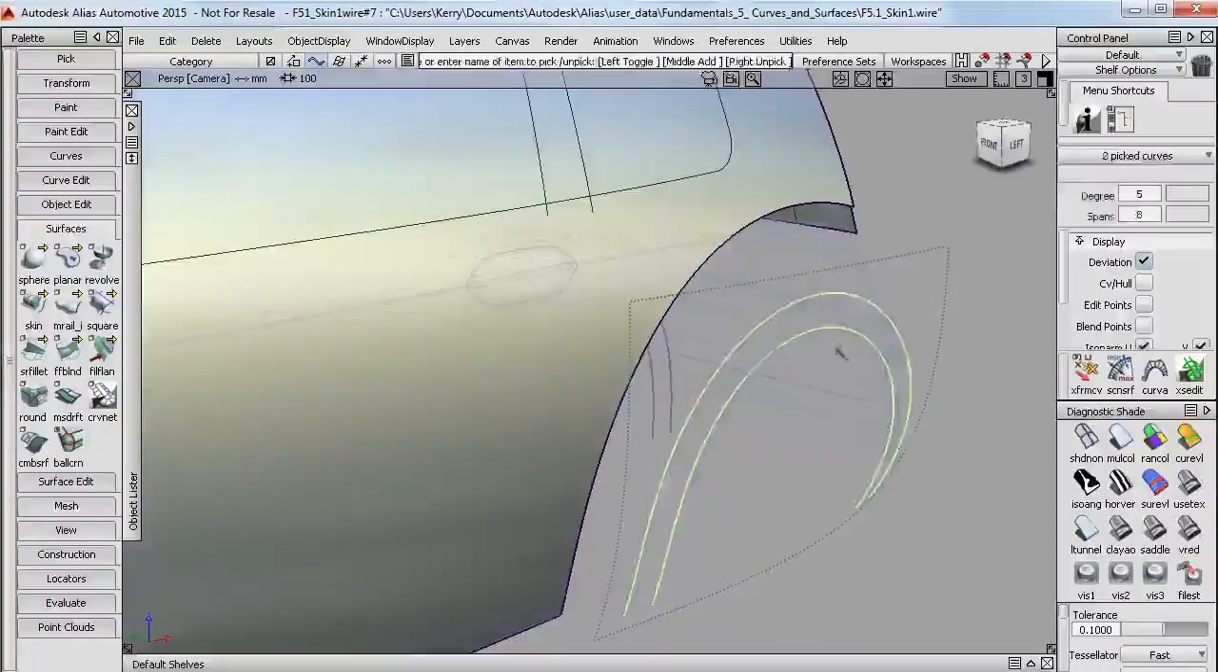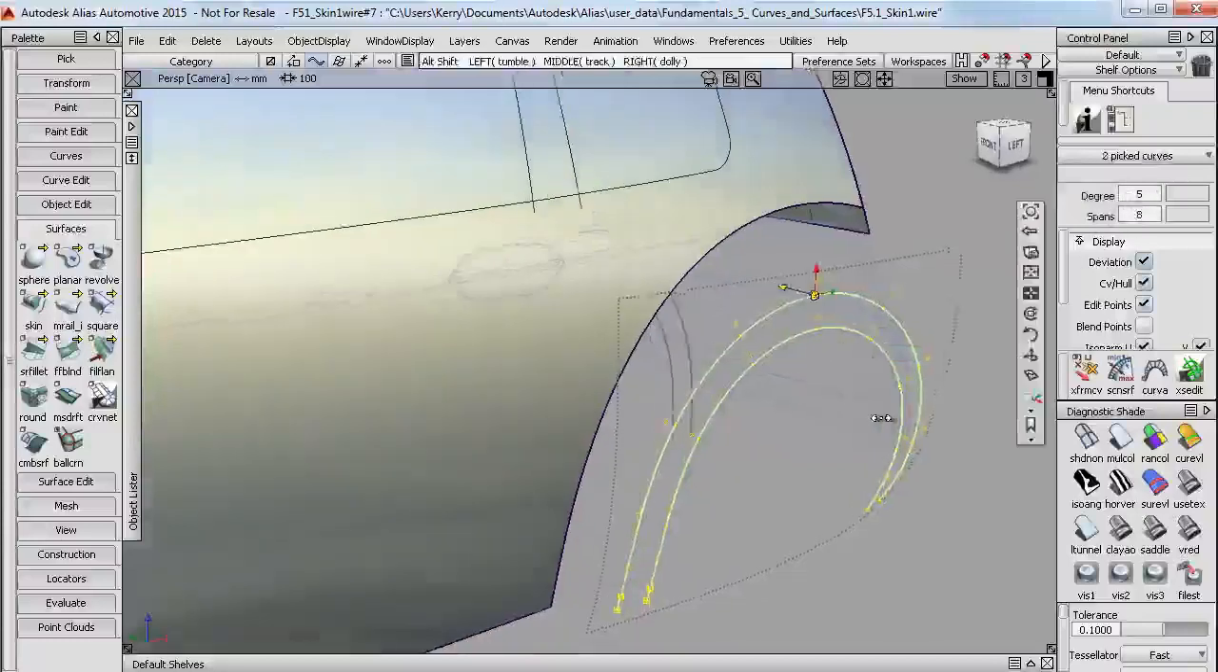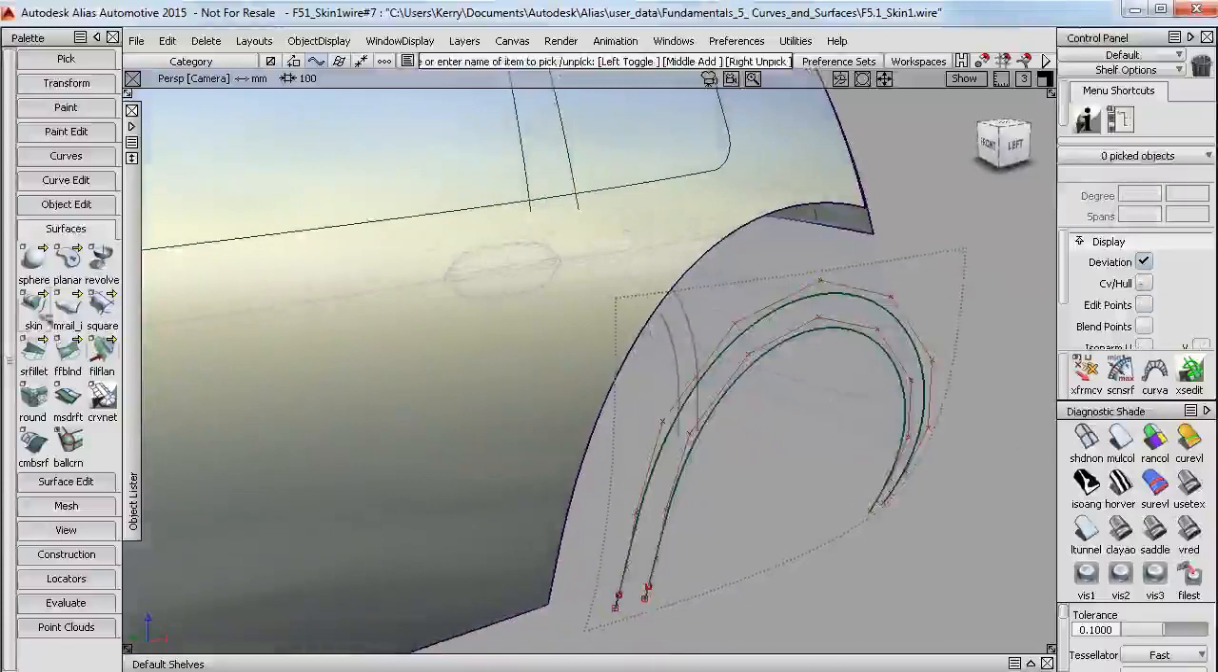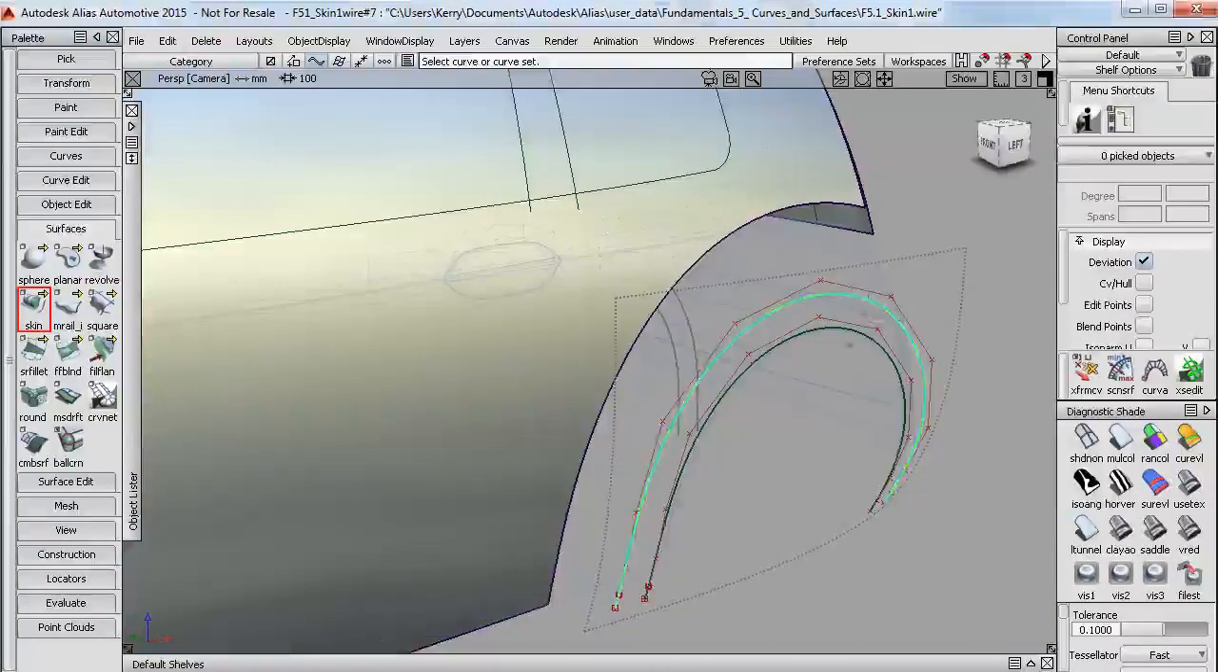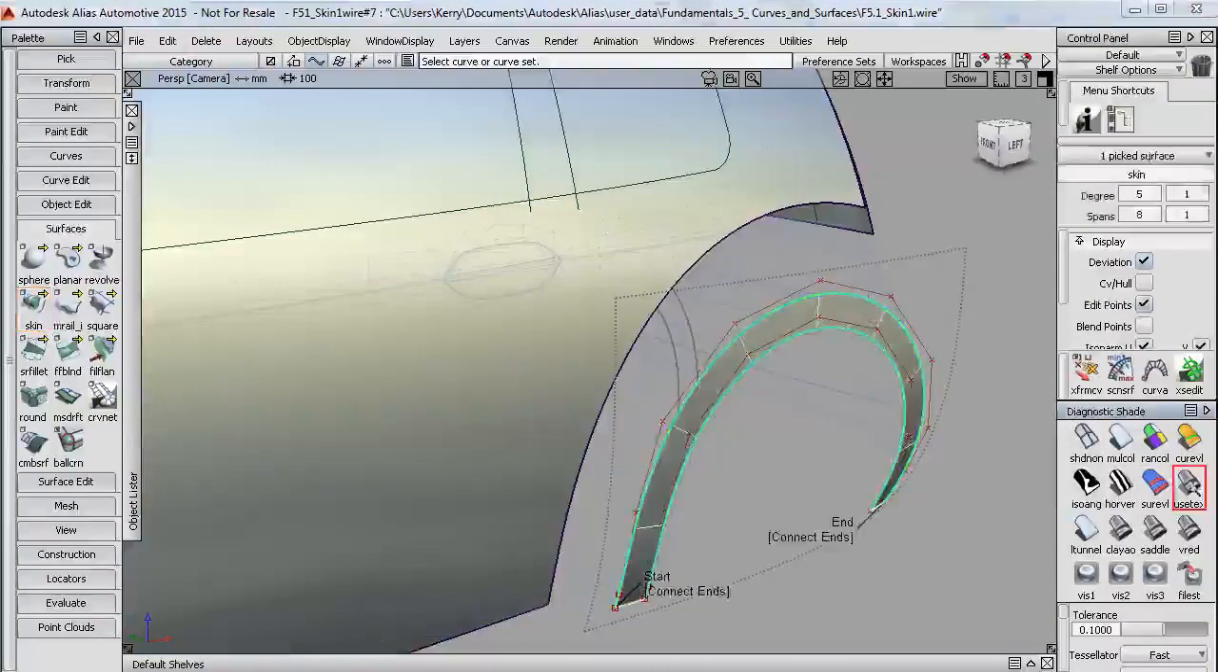So I have these two curves, and they're both degree 5 and 8 spans. And what I can do with the Skin tool is just simply go from one curve to the other and build a surface between them. And wherever I have an edit point on the curve, I get an isopalm on the surface. And the surface has the same structure as the curves, degree 5 and 8 spans.